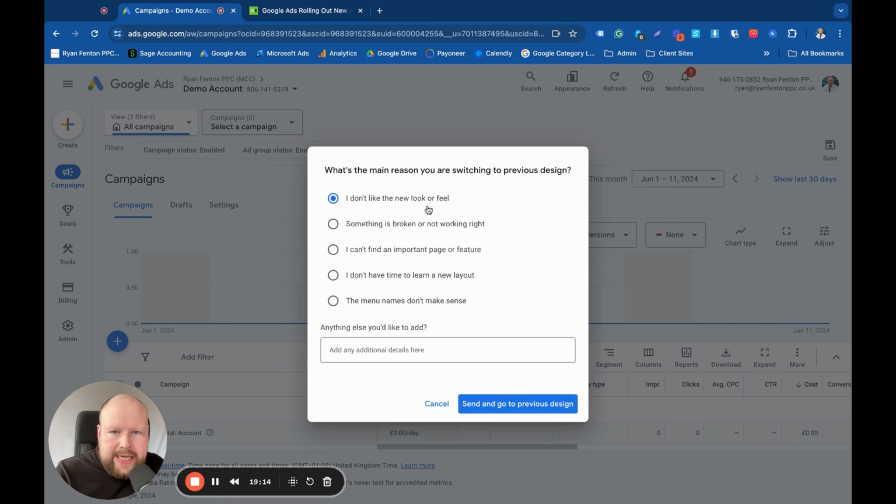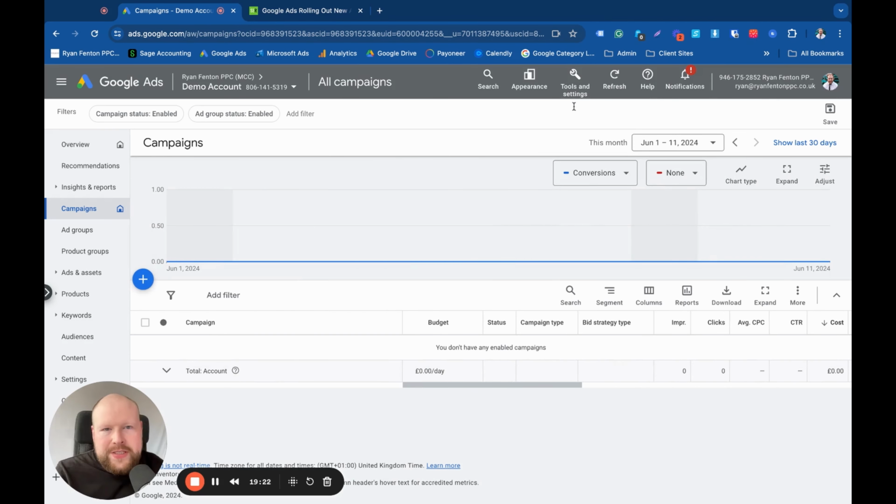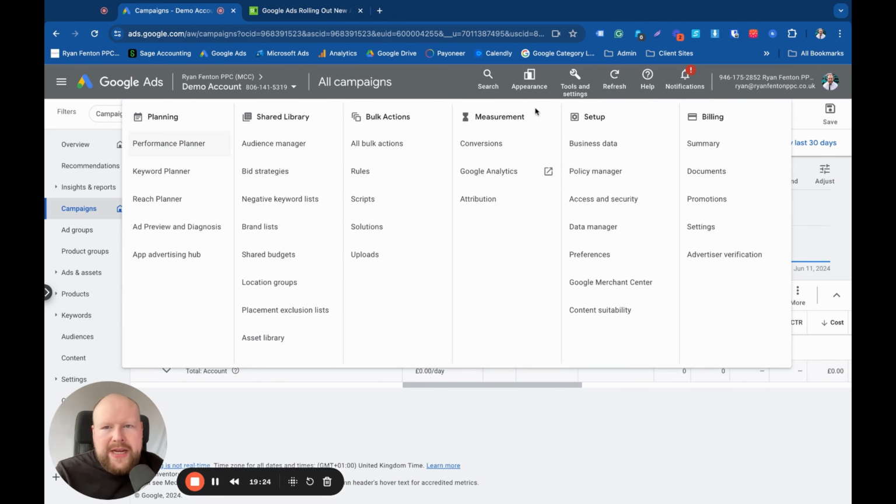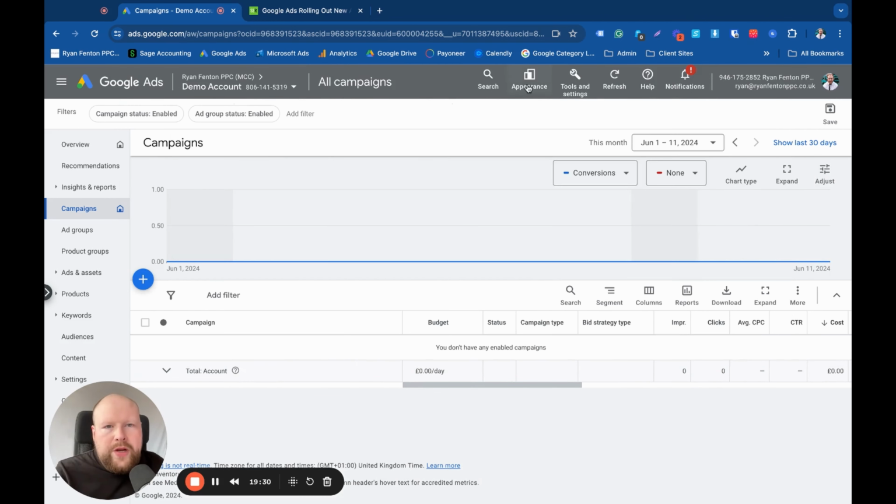And that's the thing, if you do want to keep using it, they keep moving them around, so you have to be careful of that. But look, this is where it was before. It was all nicely tucked away in tools and settings, billing, setup, measurement, like conversions and things like that. We don't have that anymore.